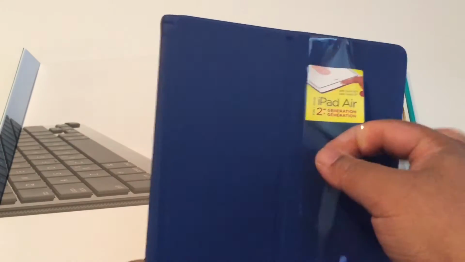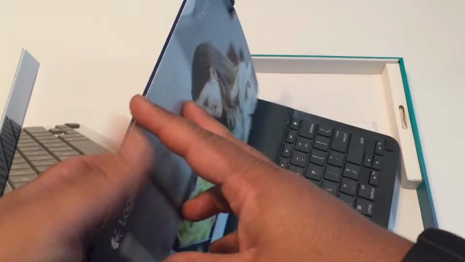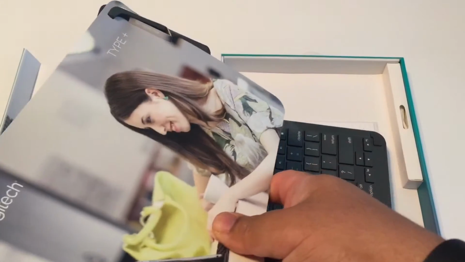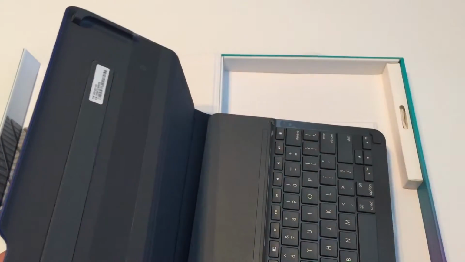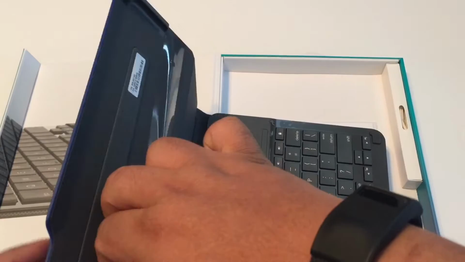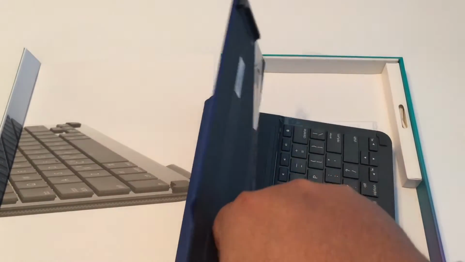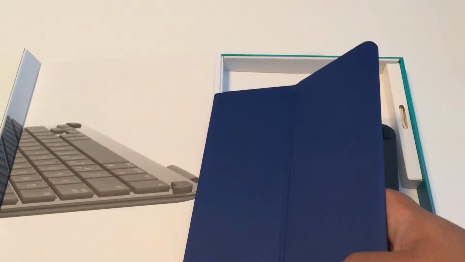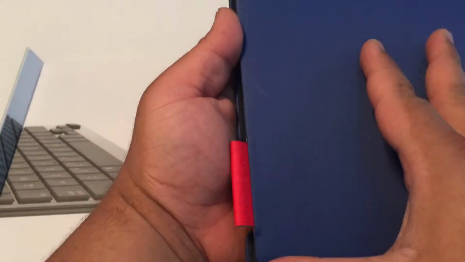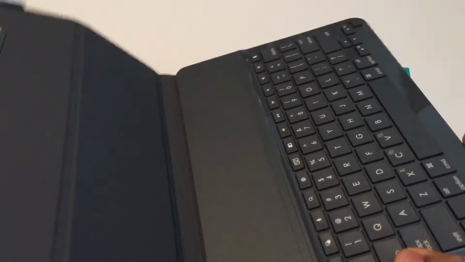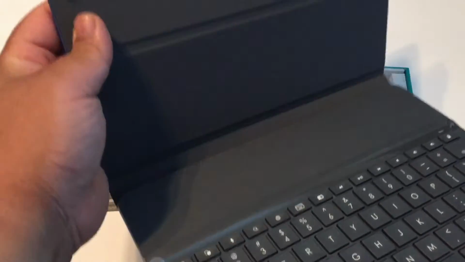So we have to take off this. Let's take off the plastic. Here's where you put the iPad. So this is it. Basically a nice simple product. On the keyboard, I put the iPad here. So let's see what else is in the box.